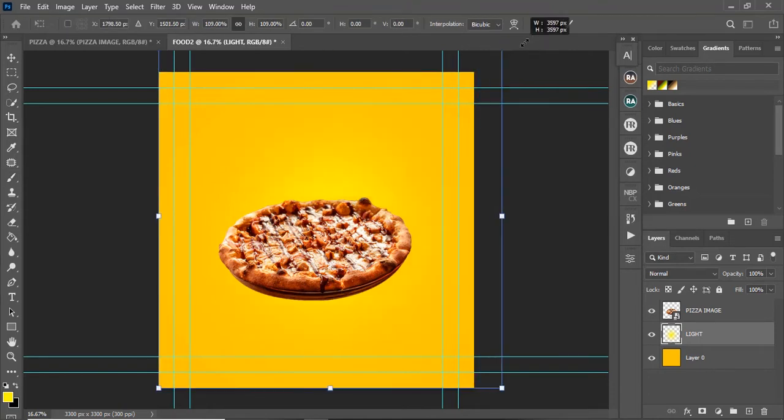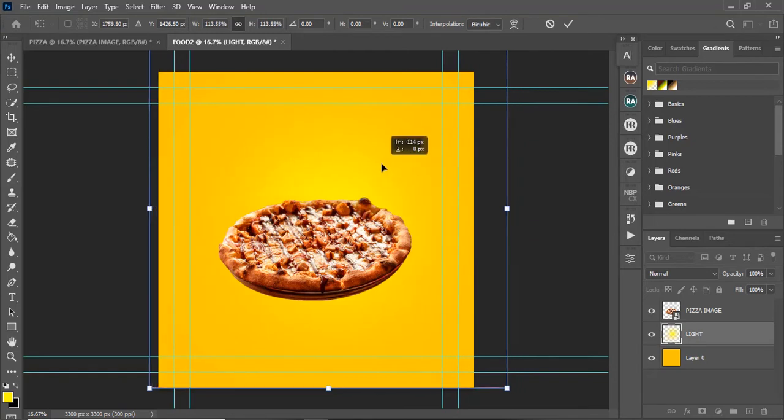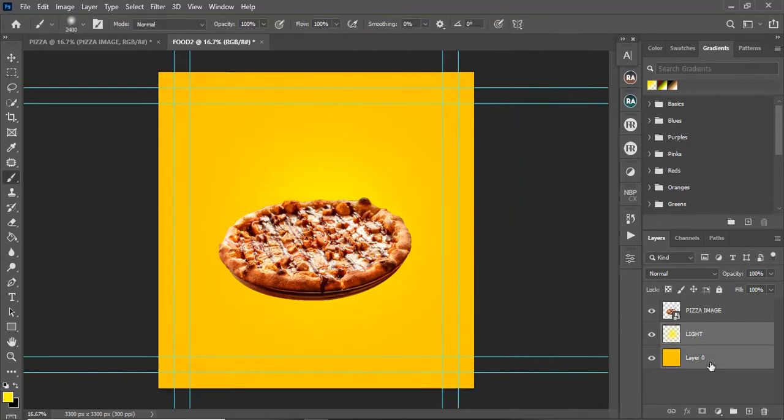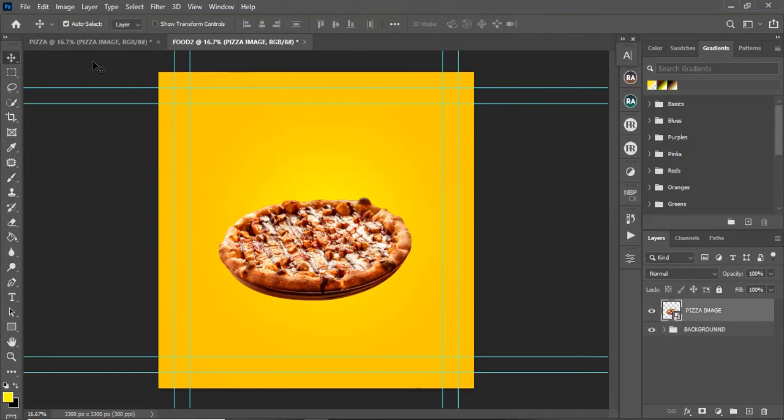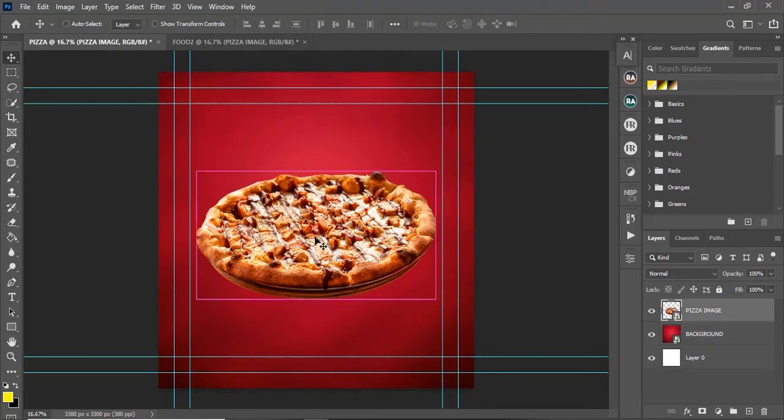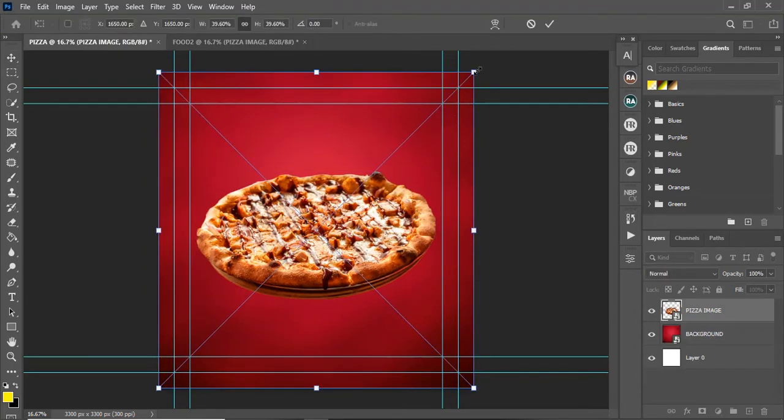I can decide to scale up my lights. Sorry, let me just scale it up here. I think I like the way it's looking now. I can go ahead and group my background and name it as background. You can name it as whatever you want, but just for you to understand the whole process. So this, let's scale down the pizza too.